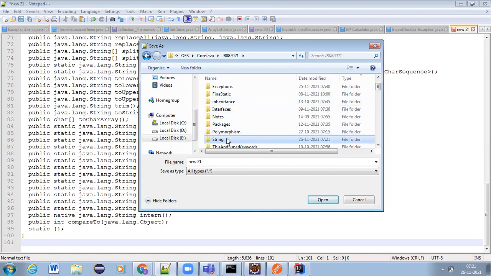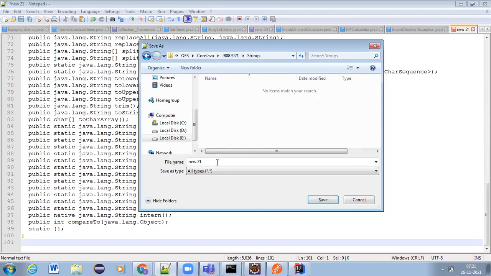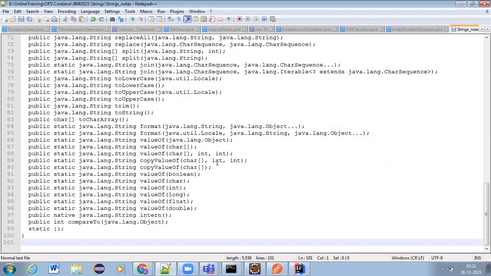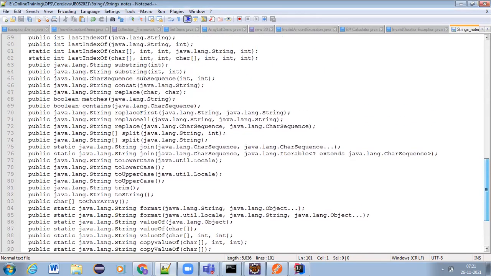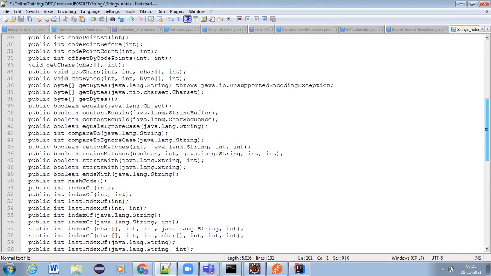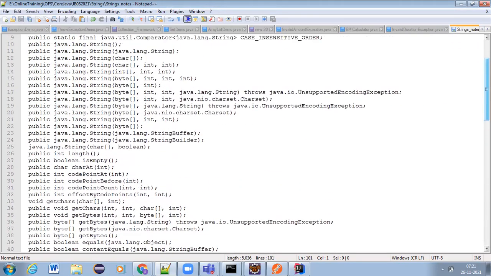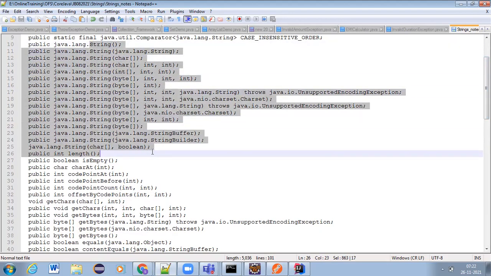Now, let us save it, strings notes. If we see what methods are presented here, first of all we need to know what constructors are presented. If you observe here, we have so many constructors. If we have so many constructors, what do we call all those together?